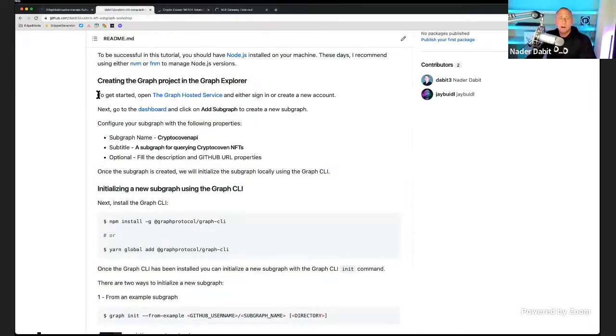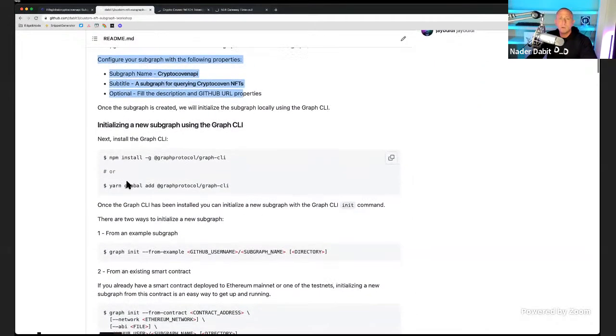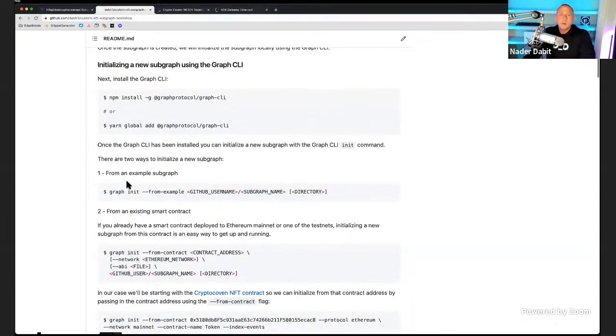Okay, so we've already done this part. We've gone to the hosted service. We've gone to the dashboard. We've created the subgraph, and now we're ready to start writing some code. So the code that we're going to be writing is going to be done using a boilerplate project that the CLI will essentially scaffold. And it's really like a starter project that you'll use for almost all of your subgraphs. And a subgraph is essentially the term that we use for a GraphQL API launched or deployed to the graph.